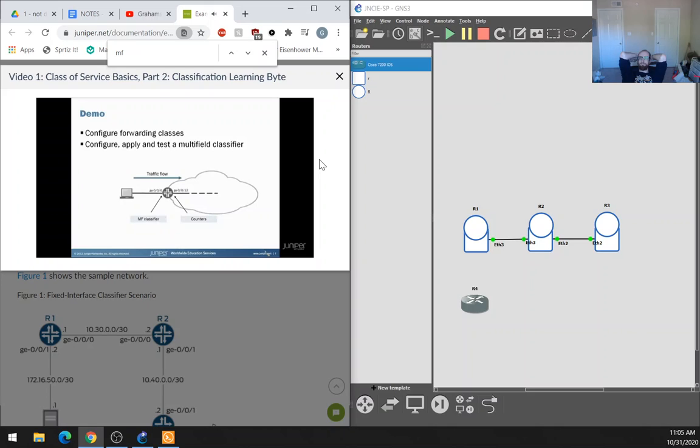And so let's do the demo portion here. I'm going to show some examples in action. We're going to configure our forwarding classes, and then we'll try to apply the classifier. Now you can see our diagram there. We're going to go from a traffic generation server that sends traffic across our network.